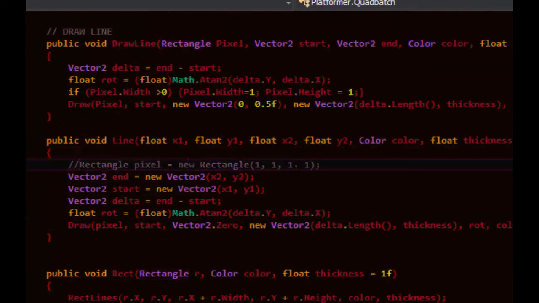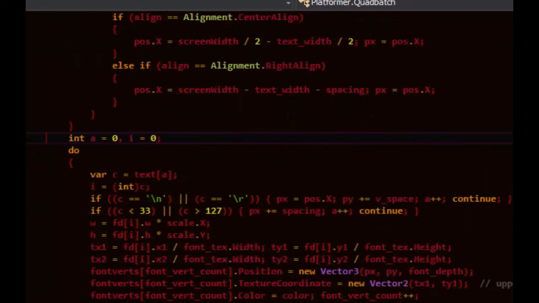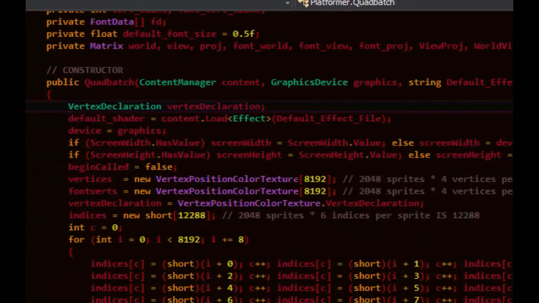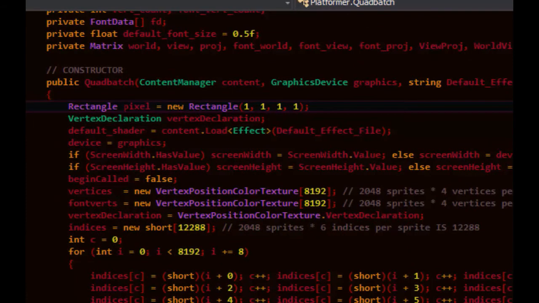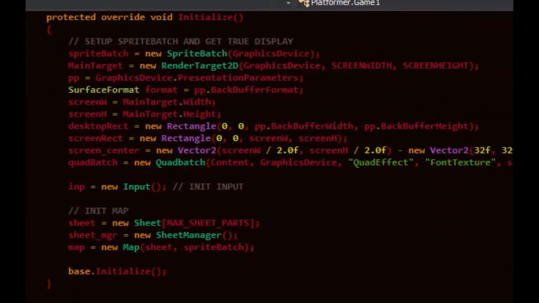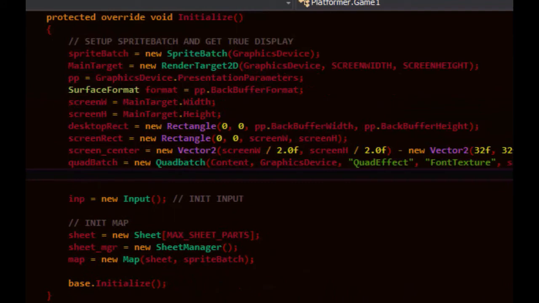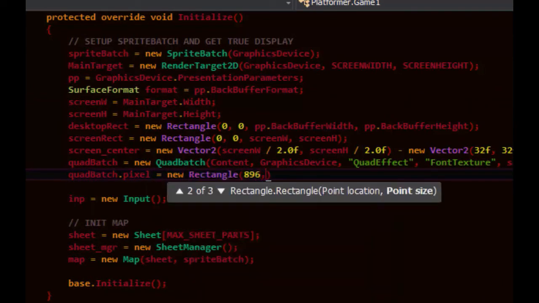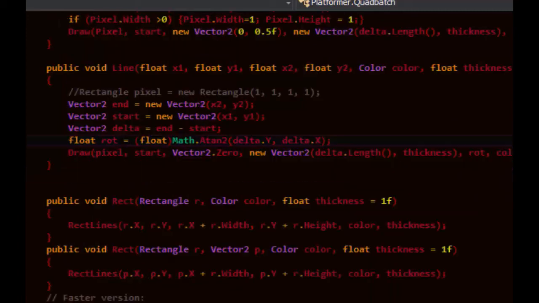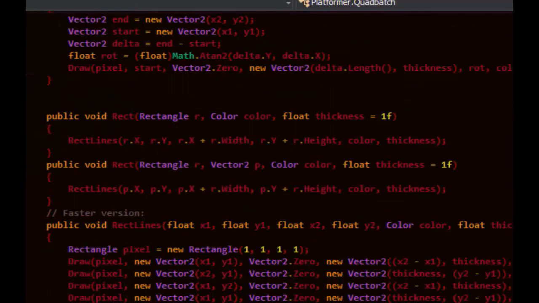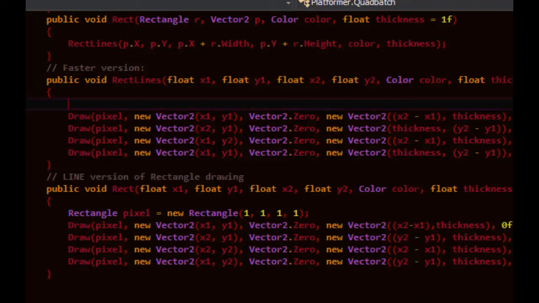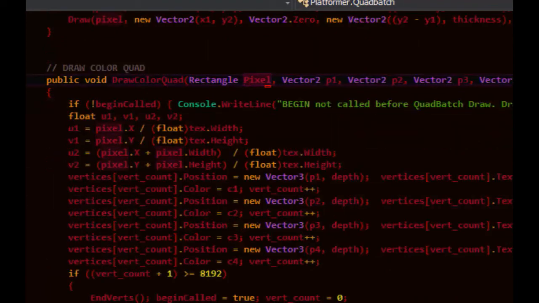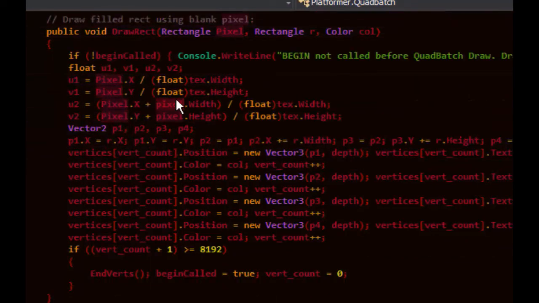All right, so we can just get rid of this line here, copy it, and we'll set the default for that one up here. However, we're going to want to override it in Game1. So right after we set up our QuadBatch, let's make sure to set its pixel equal to new rectangle 896, 0, 1, 1. That should do it. Now, let's make sure we didn't break anything else. Yeah, we'll get rid of that one. And we'll have to change pixel here so it's capital when that's passed in. And here as well. That should be it.